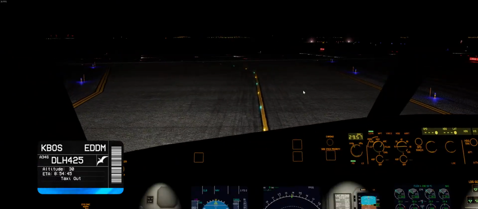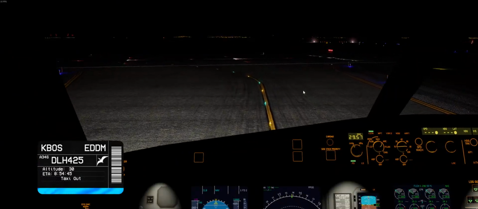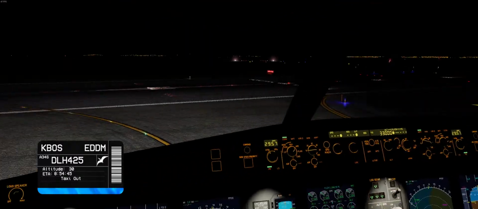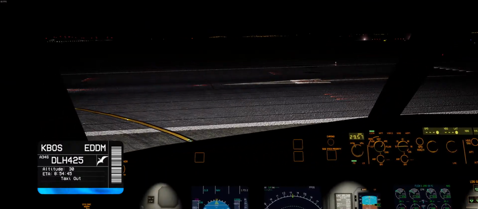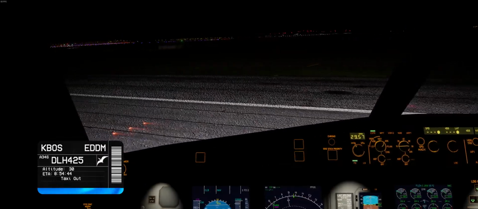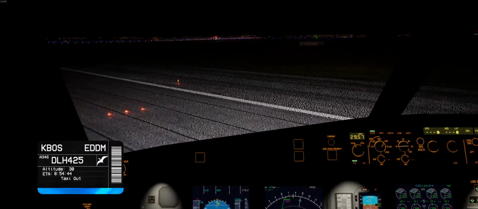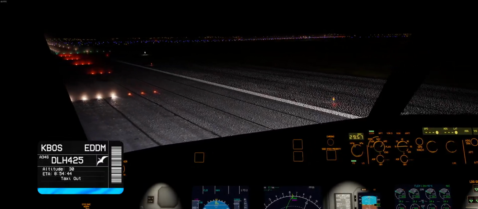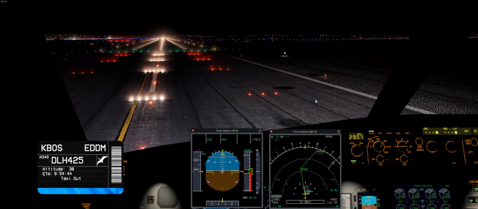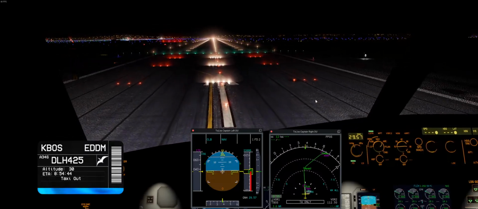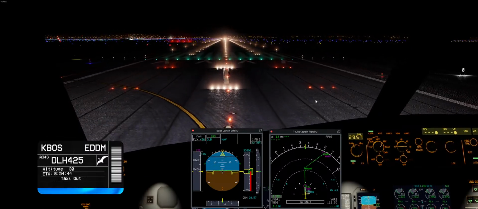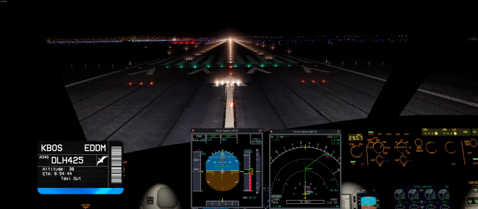Alright, we're gonna expedite this takeoff here. I think we have time, plenty of time here. Alright, no delay. Lufthansa, for whatever we were cleared for takeoff. Mayflex, SRS climb. Runway nav.